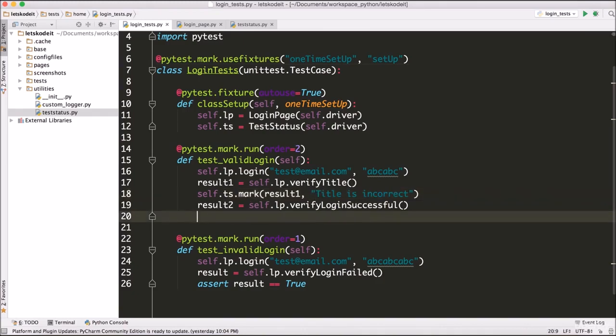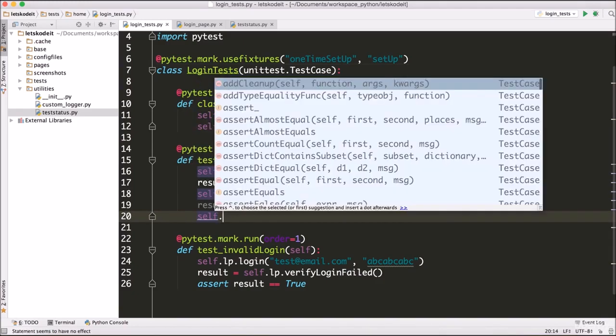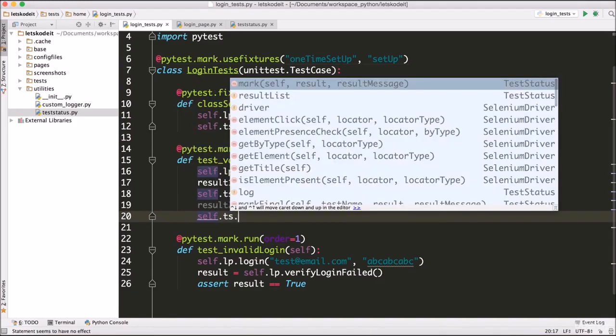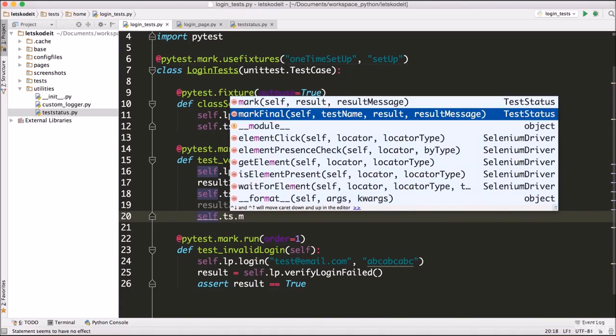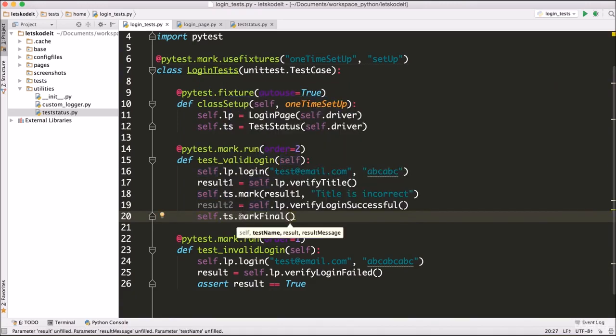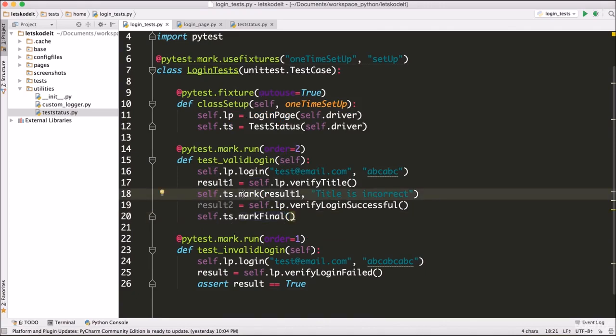Now let's remove this. Since this is the last verification point for us in this method, I'm gonna say ts.mark final. So remember this, mark final should always be the last one. We are finally marking something, and these ones are just marked. They're gonna just keep track of the list. They're not gonna assert anything. Finally, the list will be asserted here.